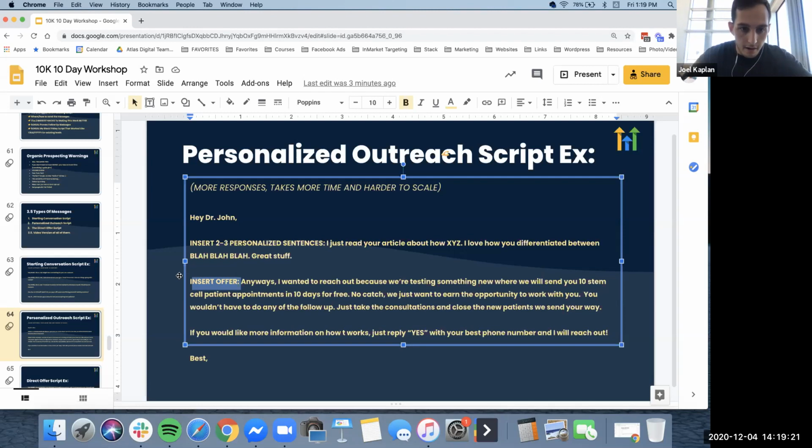So this is a strategy that takes longer, but if you're starting out and you have time on your hands, I would much rather go the personalized route, given the fact that you're going to immediately stand out amongst all the noise. It's just immediately you're separated.